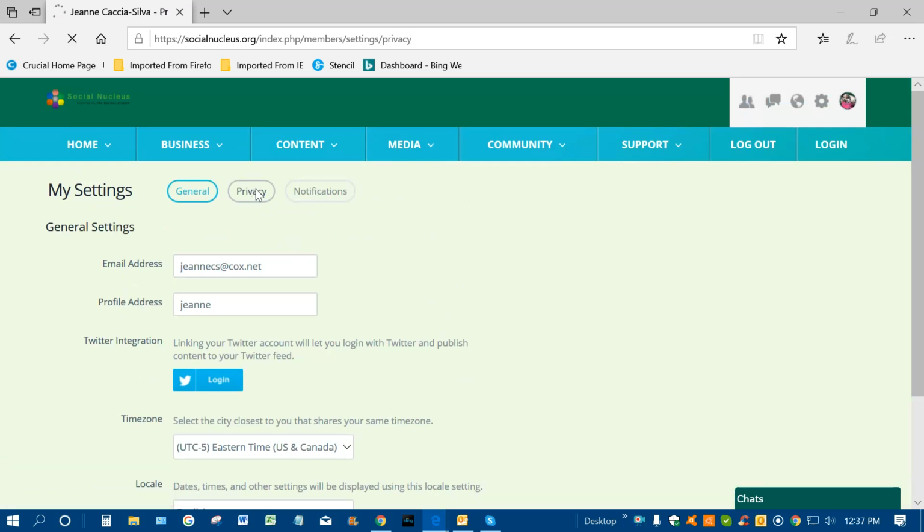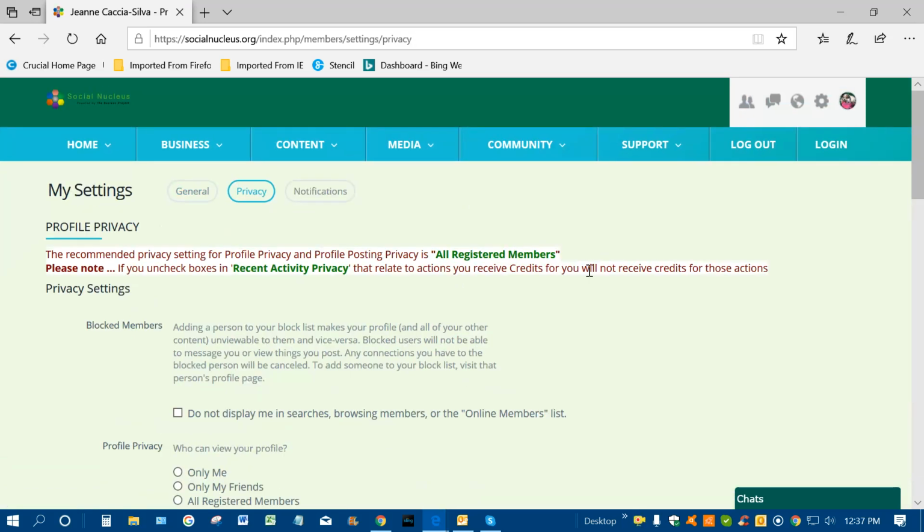Privacy. The privacy section, we have a recommendation here that privacy settings should be set to all registered members, okay? But again, it's strictly up to you how you want to do this.